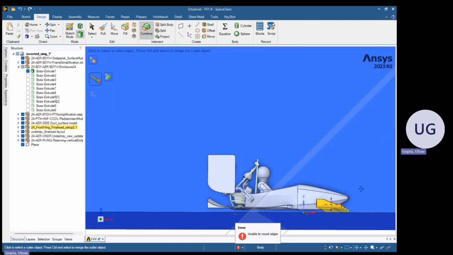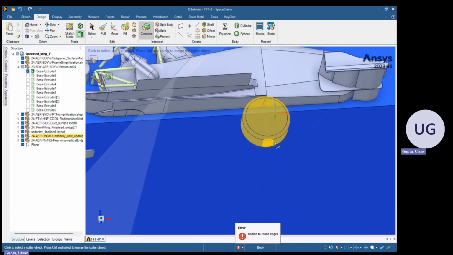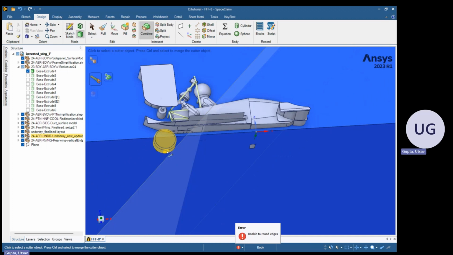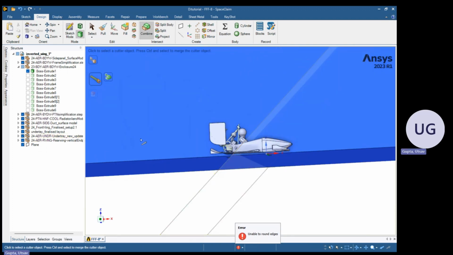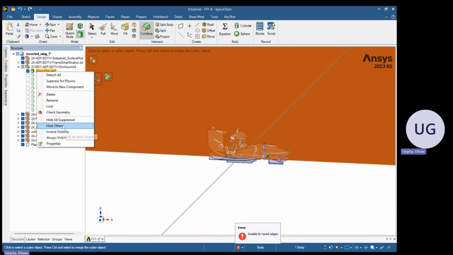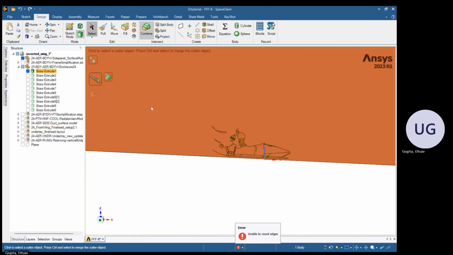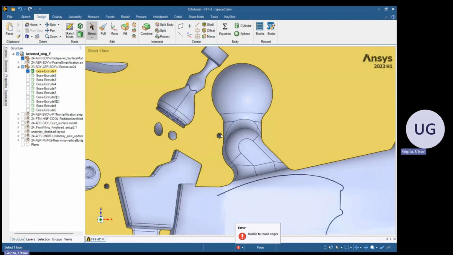And then don't forget the wheels. Underneath, you go underneath the enclosure and you click on the wheel. You cut it out, and same here. After you cut everything out, you can right click on Boss Extrude 1 and hide others. And I click select and just click out so all the orange goes away.